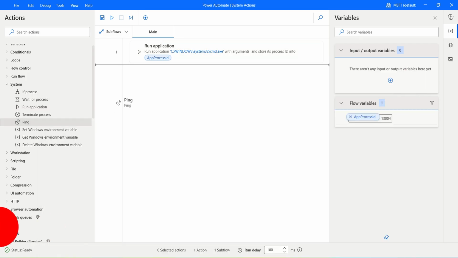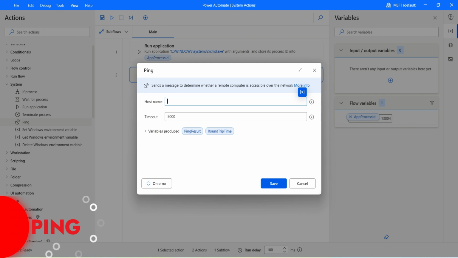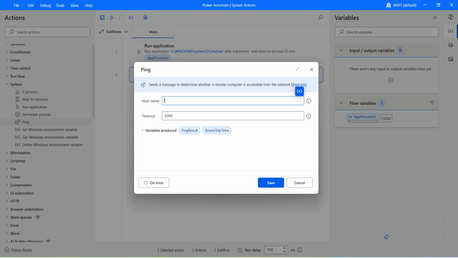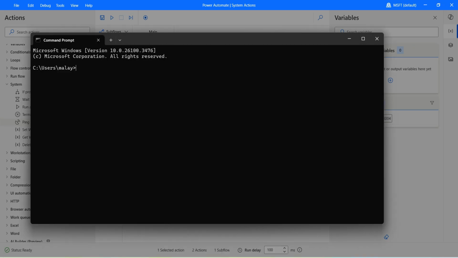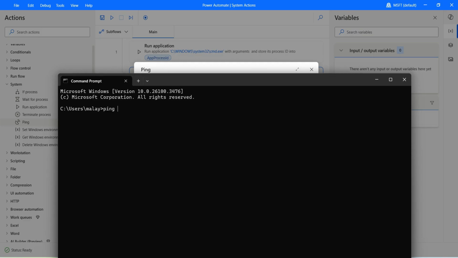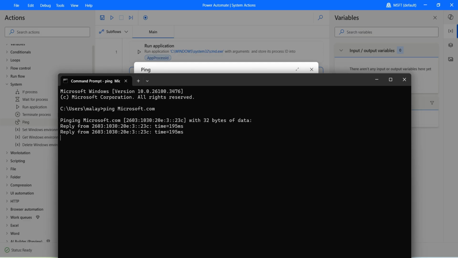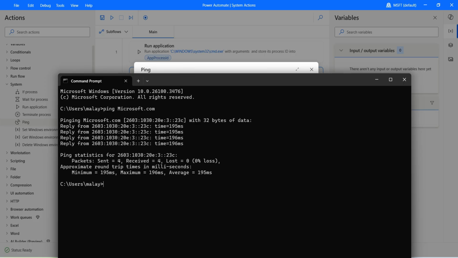Now you can also use a ping. Ping actually helps you to ping a message to a specific server or a website, just to make sure that the website or the server is up and running. This is equal to, if I open up the command prompt, we can ping the website. Let's just say that we are pinging Microsoft.com, and it will get the reply from Microsoft.com with an average time of 196 milliseconds, and we have got the success.